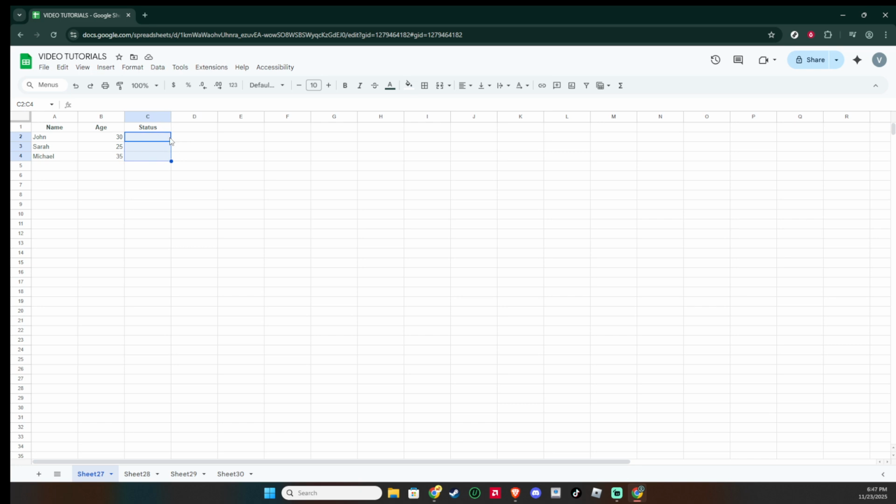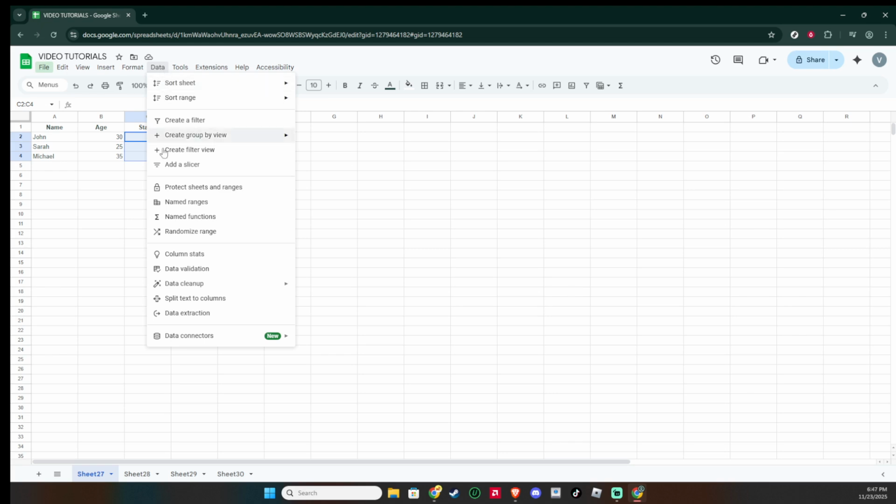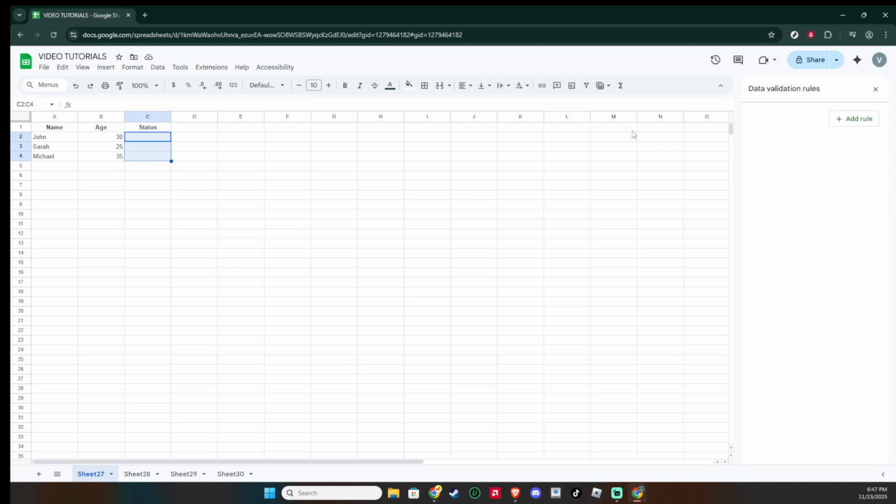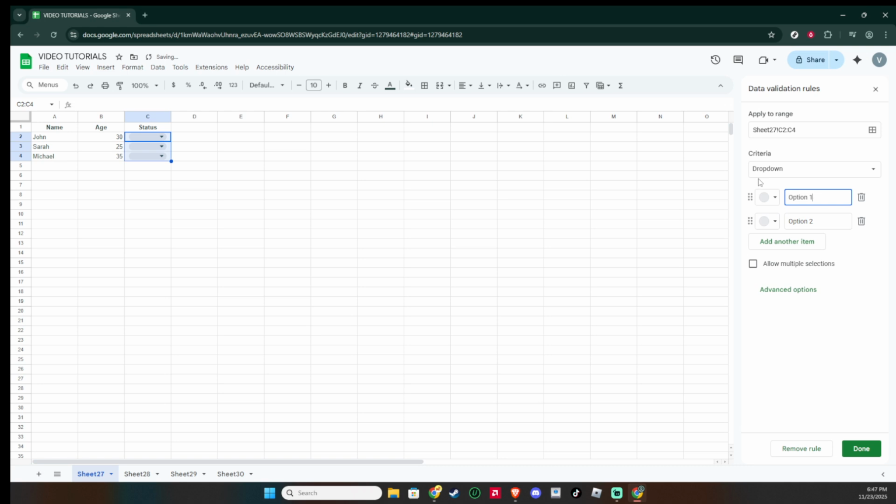Next, go to the top toolbar and click on the Data menu. From the drop-down, choose Data Validation. This opens the Data Validation dialog box, which is where you'll define exactly what's allowed in your selected cells and what kind of guidance will appear when someone clicks them.